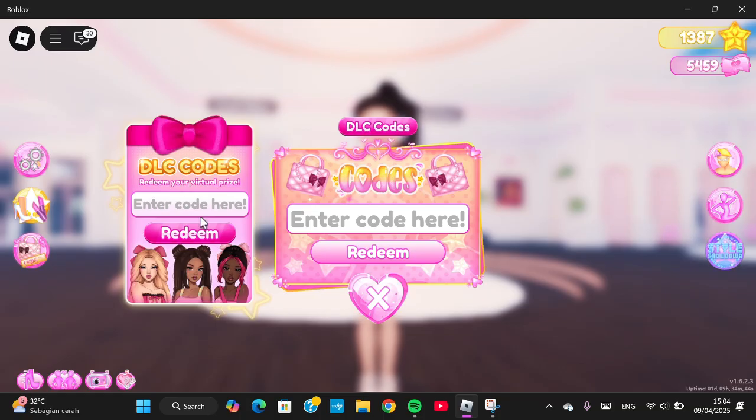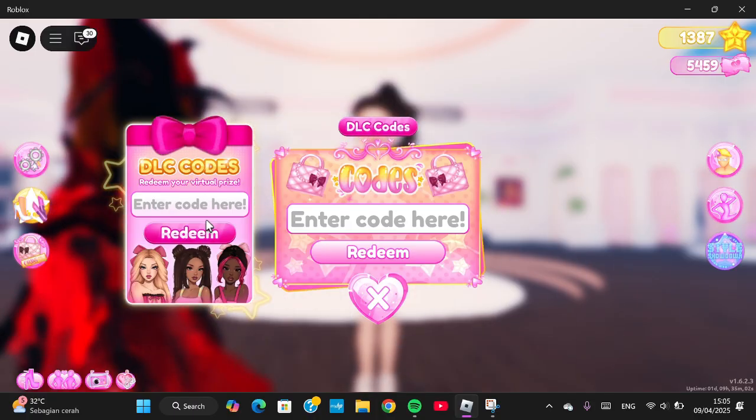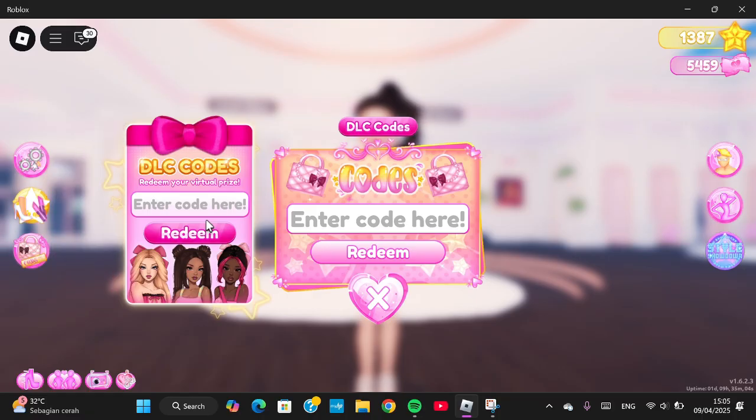But just remember guys that you can only get this menu on Dress to Impress on desktop, so you need to open the Roblox from your desktop, because if you open with your phone, this menu won't appear on your Dress to Impress. So I recommend you to open up the Dress to Impress from your desktop, or if you want to open it from your phone, your mobile phone, you can open it from the Roblox website.